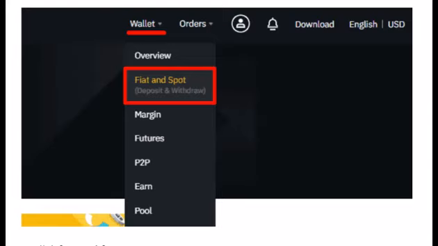In this video, I'm going to be showing you how you can deposit money from your bank into your Binance account. I'll be guiding you throughout this video. Make sure to watch this video till the end.